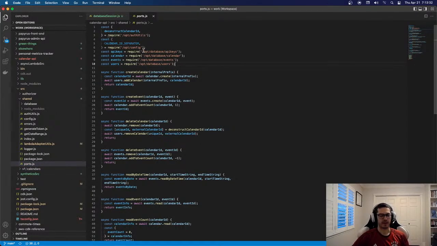Also, I don't know if I ever explained, but this /opt/database, that's where the Lambda layer lives. So if you ever create a Lambda layer with JavaScript files in it like this, that's where it will be located. That took me a weirdly long amount of time to figure out. There's not a crazy amount of documentation about that for whatever reason, but that's where it is.